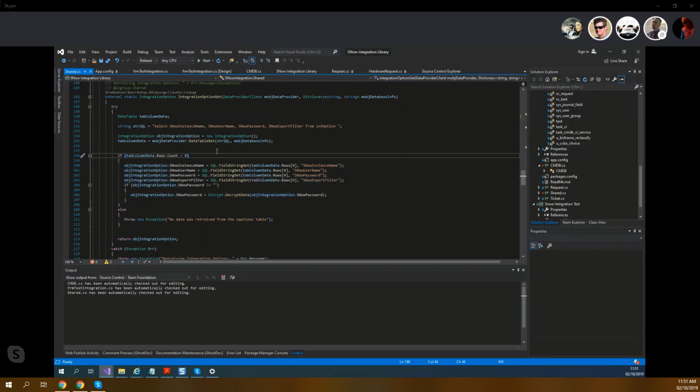Okay, so we're looking at the first shared function that it calls here, which is the integration option get. And this is using the data provider to go and retrieve the integration options from the database. And what are those integration options, just if you had to summarize? Basically, it will be the options that it will require to connect to Snow. And where do we set them? In the integration options table. Okay, yeah, the int option table.